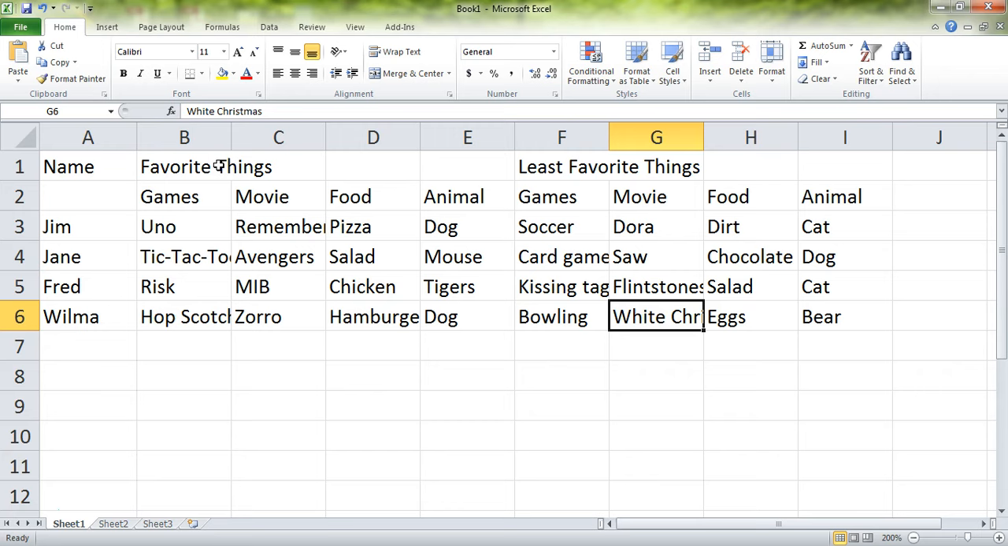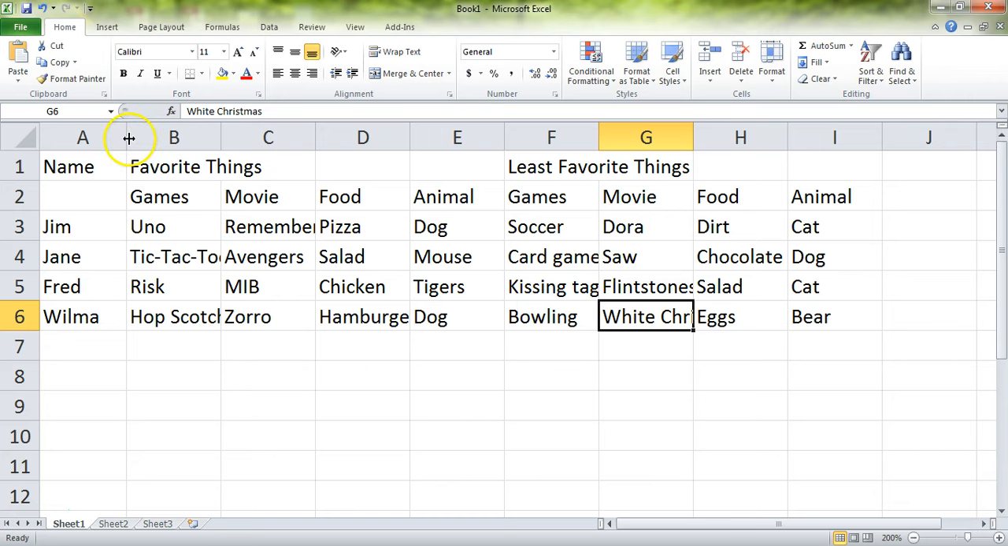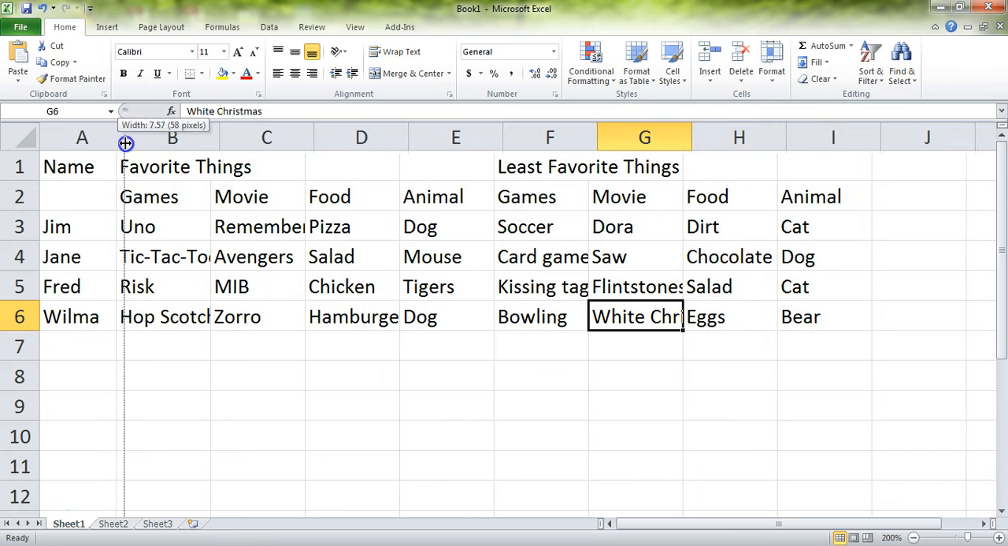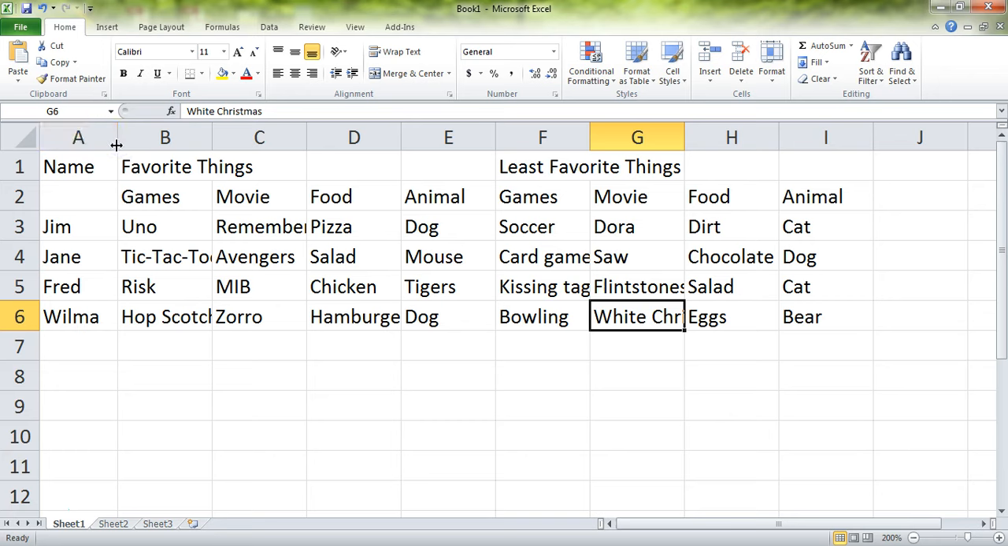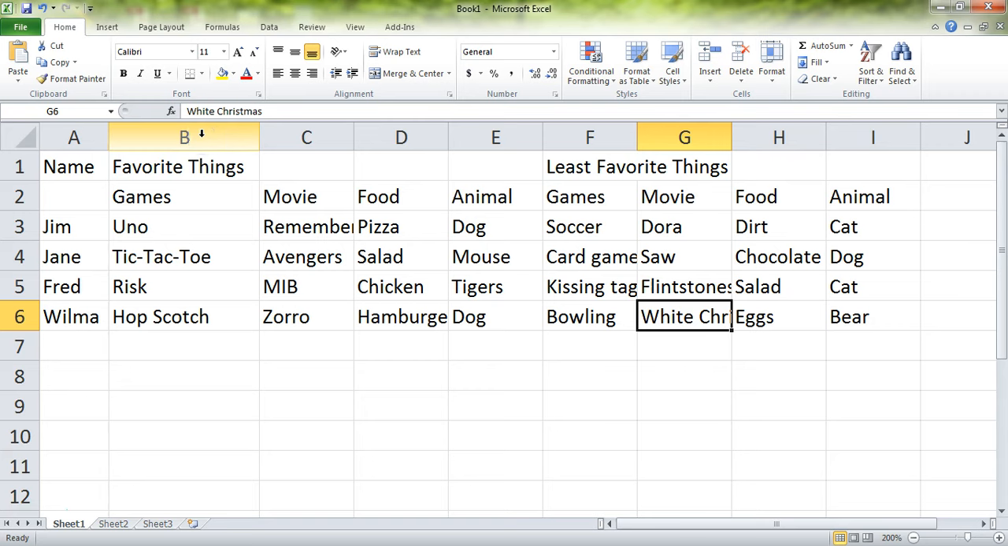You can do it like I was showing you at first, where you just grab up here and move it back and forth to whatever size you want it to be. You can also double click and it will automatically set the width to the largest word inside of that column. So in this case, favorite things is the largest thing, so it's set it a little bit bigger than that.